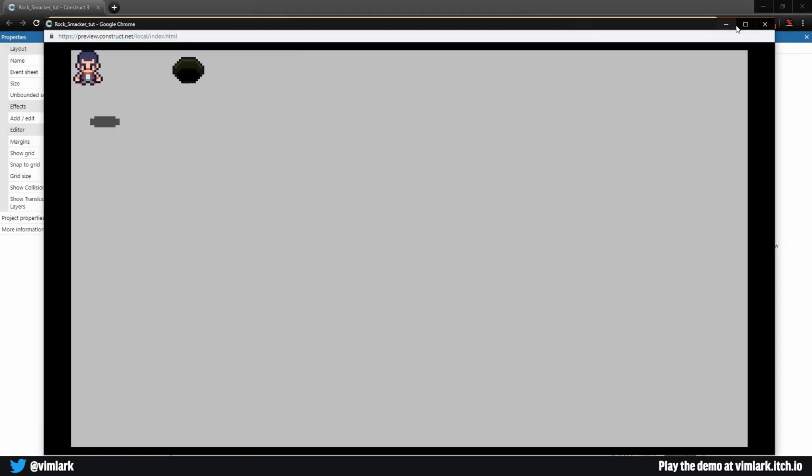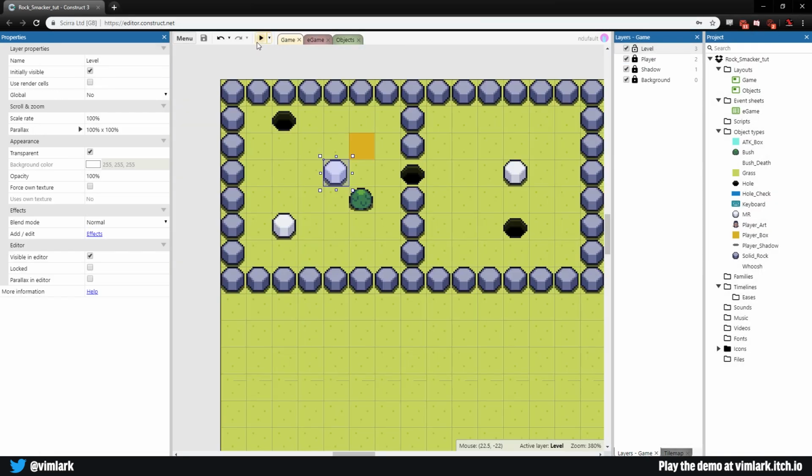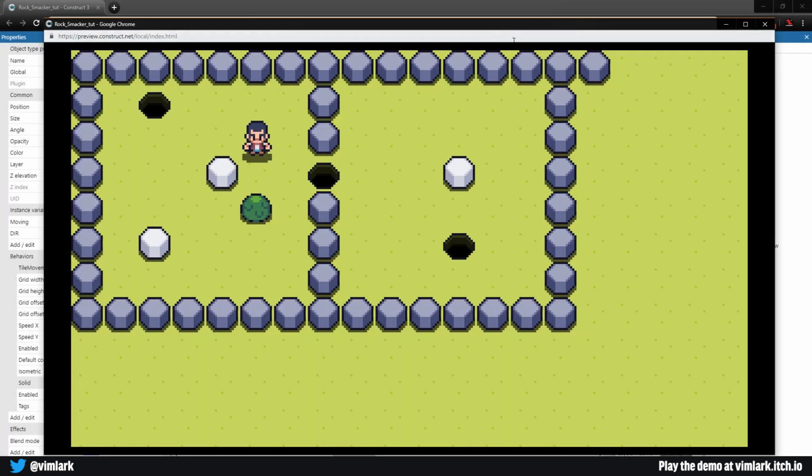Oh, that is the objects layout. We don't want to try and play there because nothing works. But if we walk up to the bush and hit it, boom, it's gone. We can add some other little things.